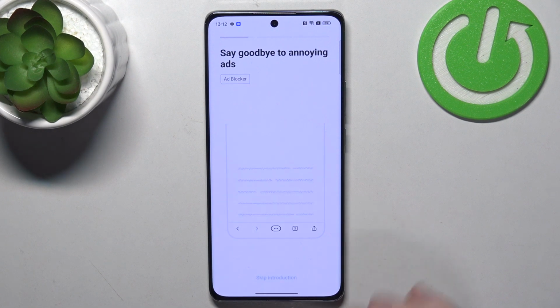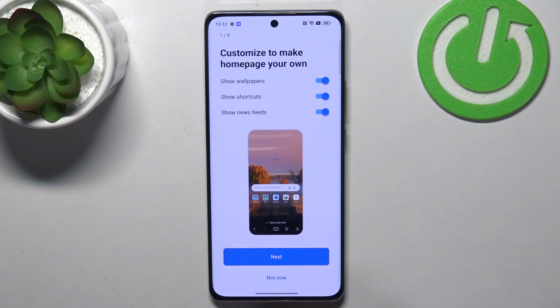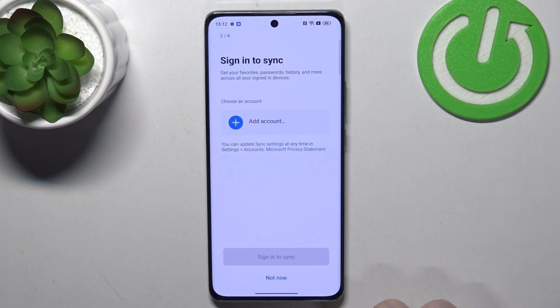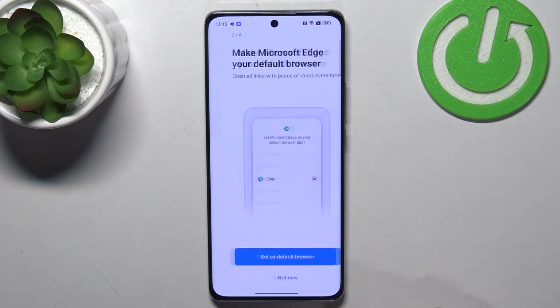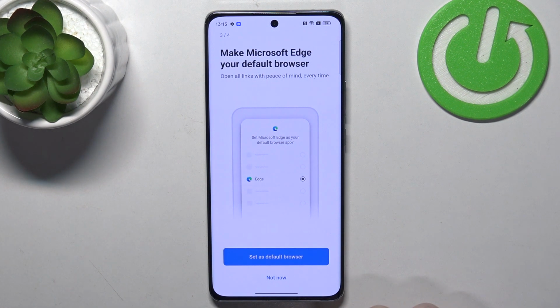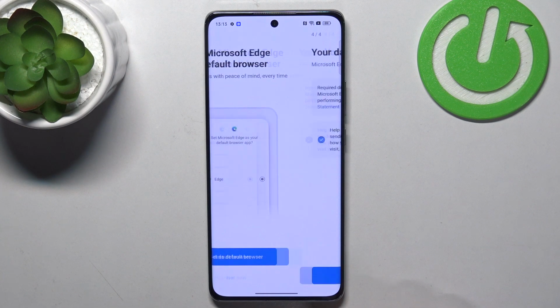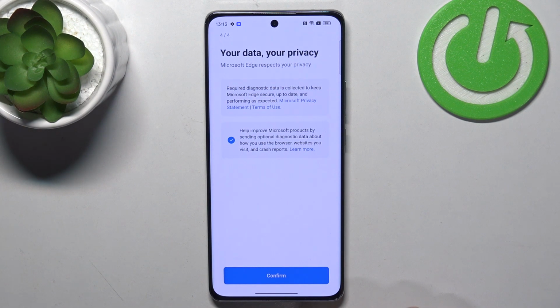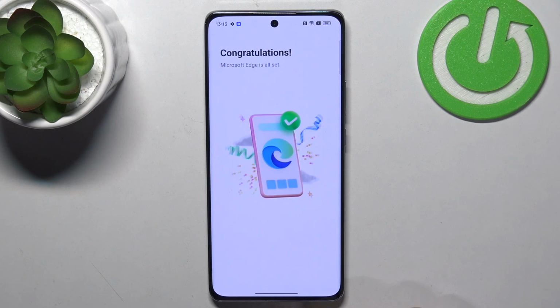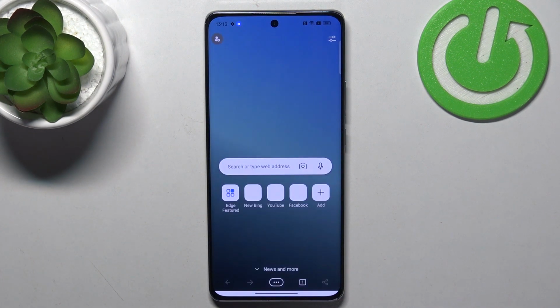Now you can click skip introduction, and here you can customize your homepage, or you can click not now. Now you can sign in to sync your data, or you can click not now. Here you can make your Microsoft Edge your default browser, or you can click not now. Now you have to confirm your data and privacy settings, and now your Microsoft Edge is set up.